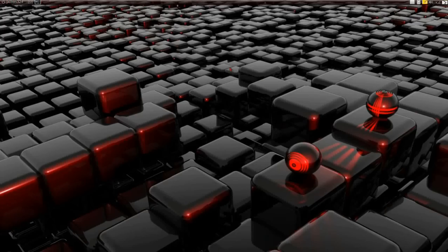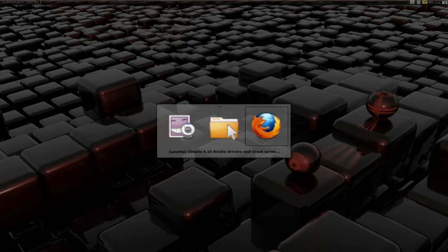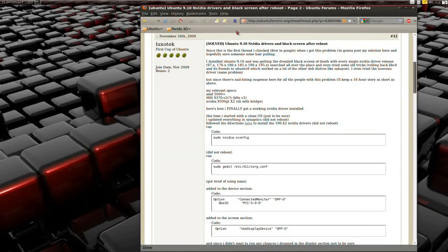The first time I installed the NVIDIA drivers, I rebooted the system and my screen was black. My system was running, it just didn't know which graphics card the primary display was on, because I'm running SLI. So I had to go and search for an answer, and I came to this thread inside of the Ubuntu forums. The link is posted over here in the description. I followed this guy Luxotech. I followed his guide here, and it worked.